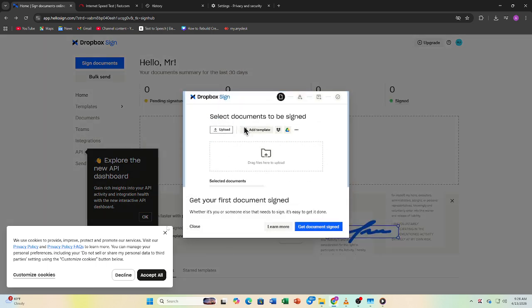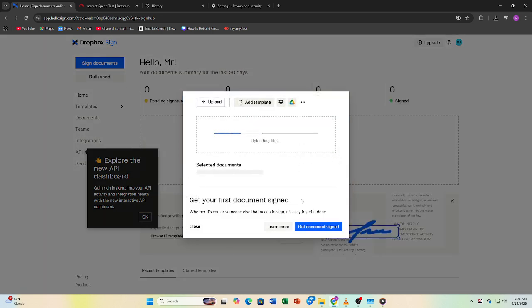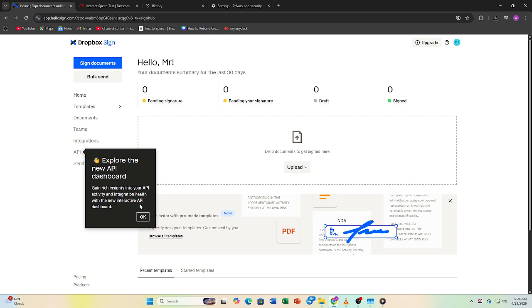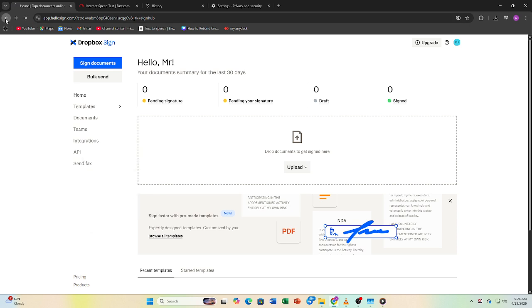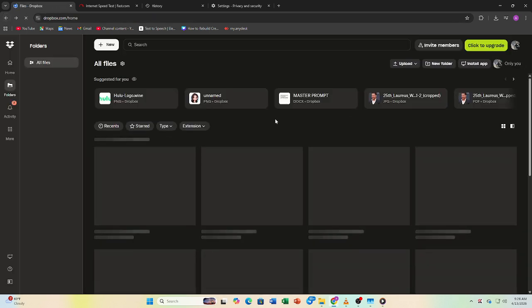Now, decide which version is the correct one. Keep the latest or most complete file. Once you're sure, delete the extra conflicted copies. This keeps your folder clean and organized.